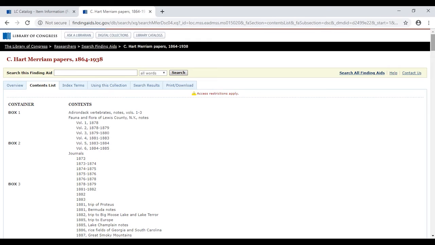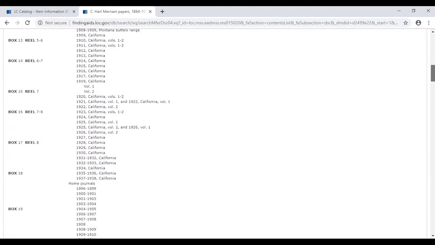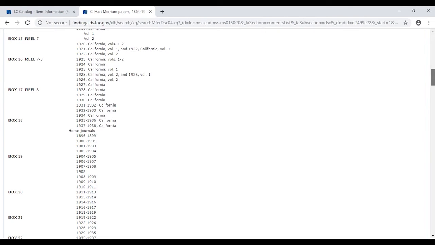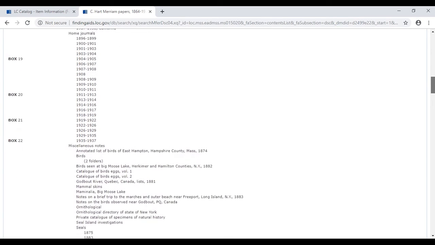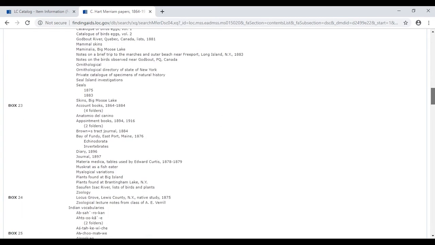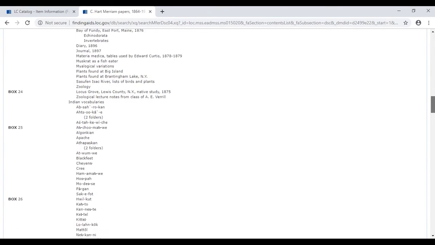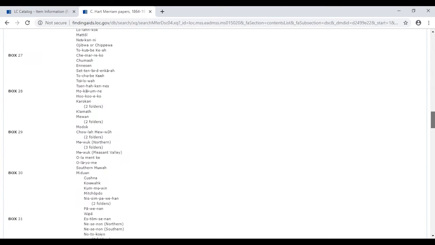In the Manuscript Division, we don't generally do item level cataloging. We do collection and box and folder level cataloging. So that's usually what you're going to see when you look. You can see that through box 17, reel 8, things are on microfilm. You can order those reels of microfilm to use through interlibrary loan at any public library that participates in the interlibrary loan system.